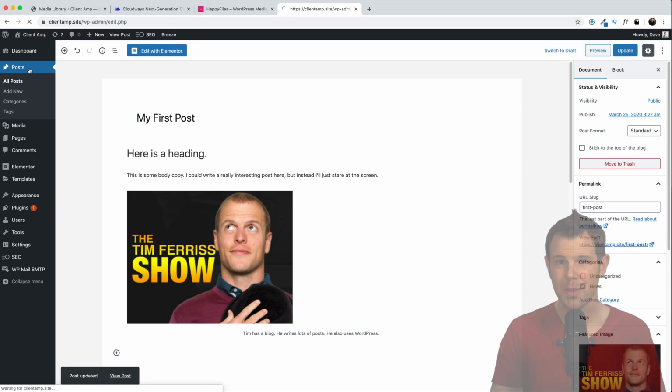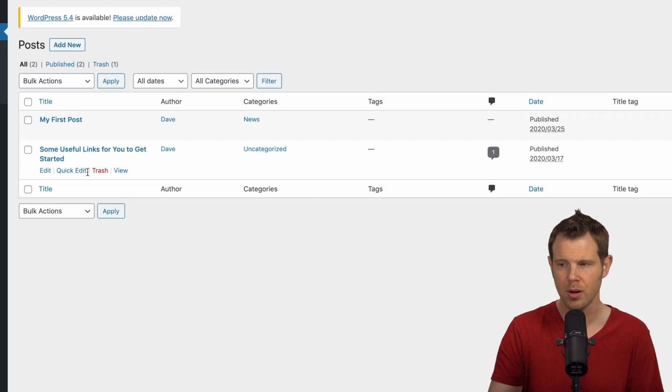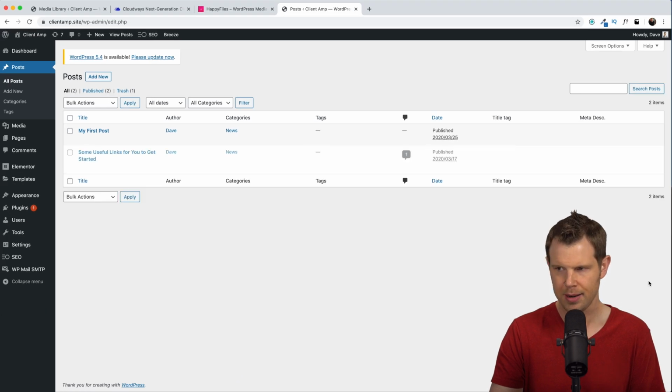And then update. But there's another even faster way to change the category if that's all you want to do. We can go under quick edit. Here is the category section. I can choose news and hit update. All right, so we set our categories and it really wasn't that complex.